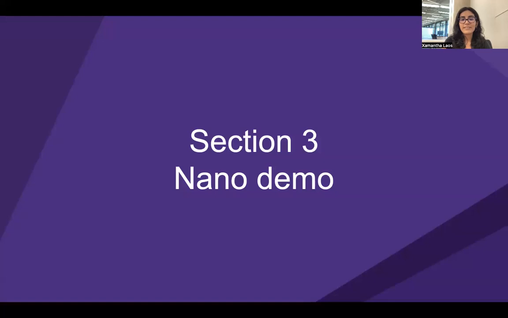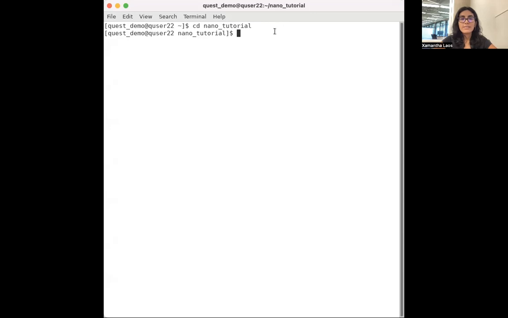Section 3, Nano Demo. So now we will move on to show you how to perform some of these actions in the Quest terminal. So as you can see, I'm in the Quest terminal now, and I'm in a folder called Nano Tutorial. When I run the command ls, it tells us that in this folder, we only have a text file called long text.